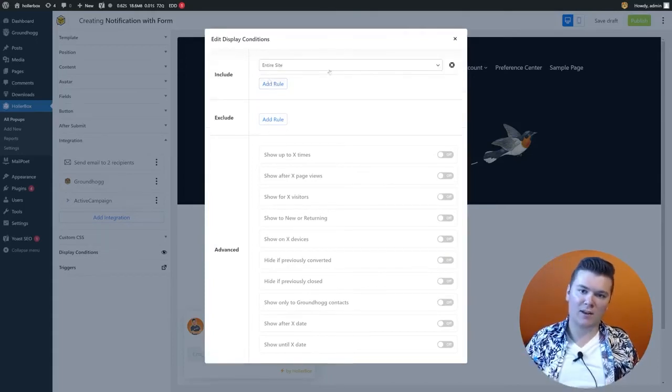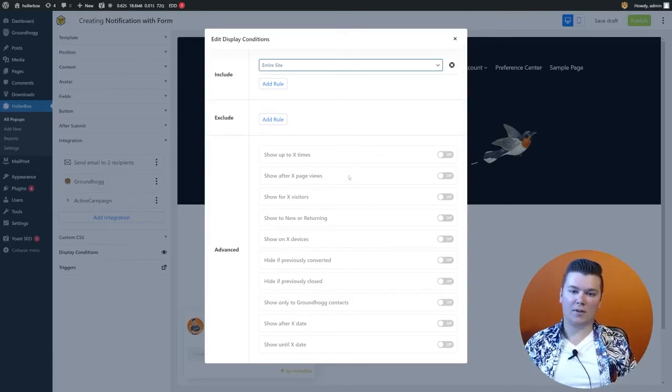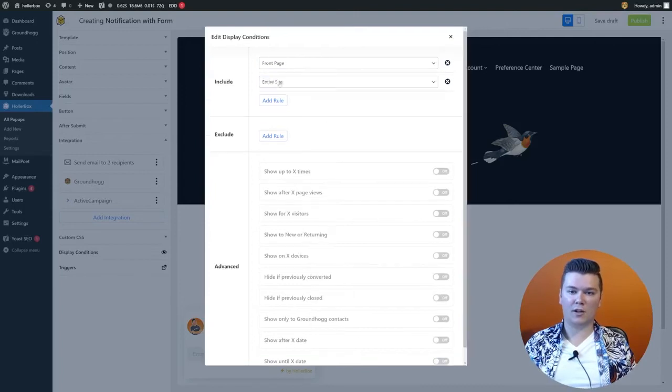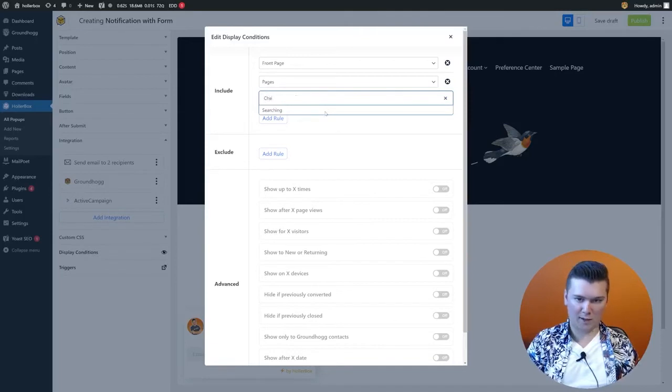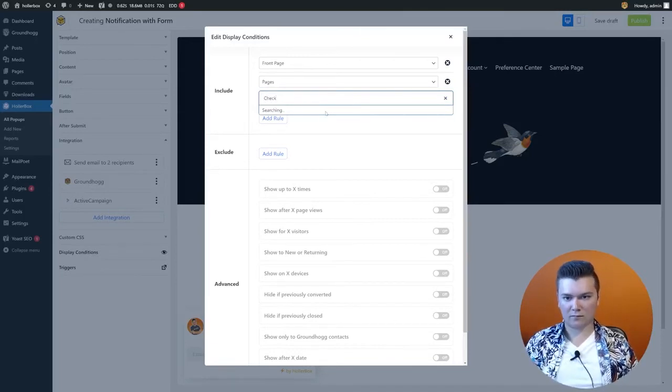So we can go ahead and add a rule. By default, it'll show on the entire site, but then we can also select from all the custom post types that we have, from the posts, from pages, from the special WordPress built-in pages. We can decide where we want this pop-up to be displayed. So let's say I want to show it on the front page, and then I also want to show it on specific pages like the checkout page maybe. There we go. And then I can select multiple pages as well.